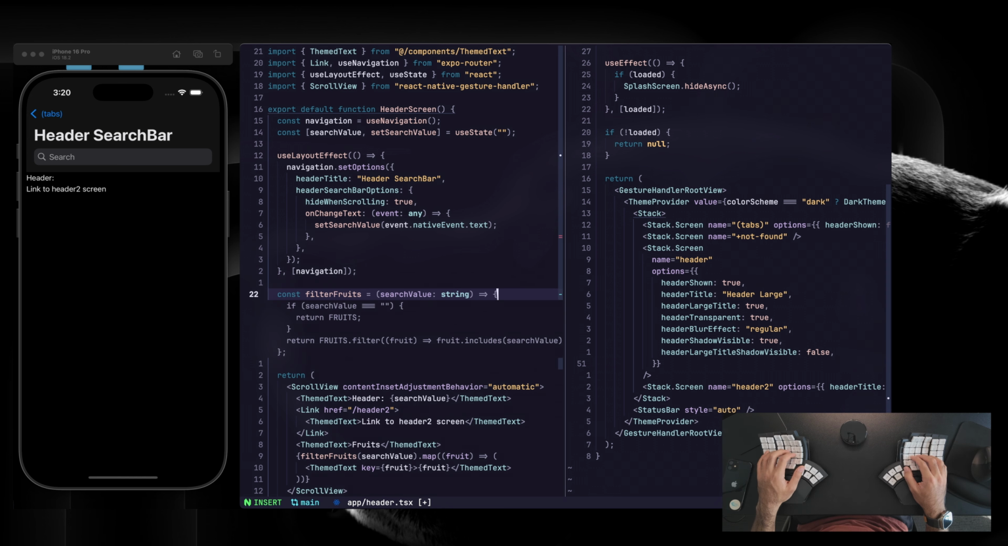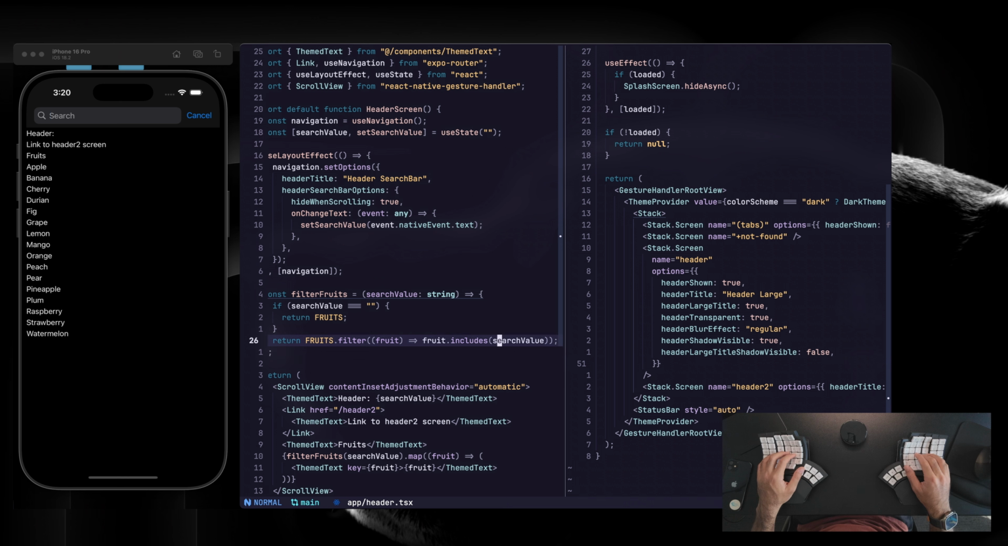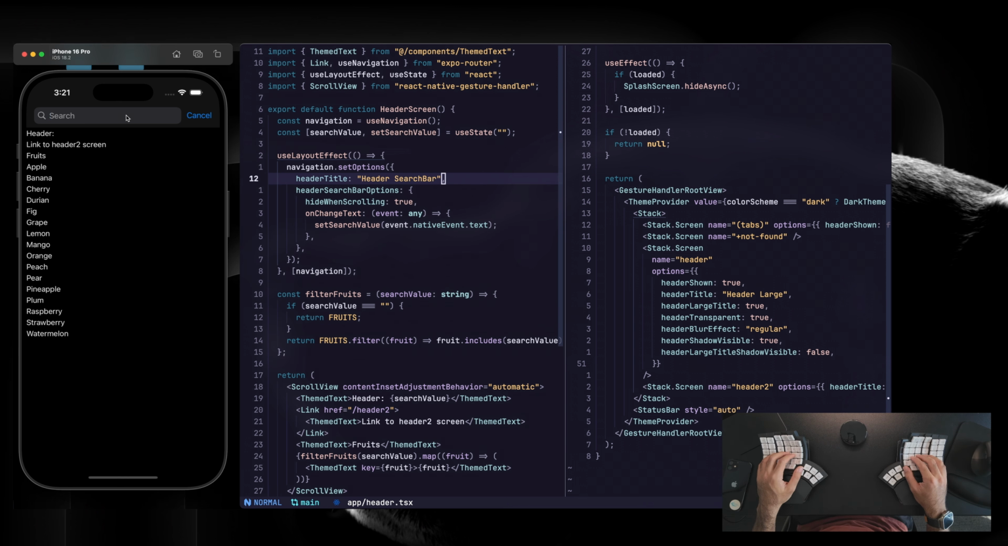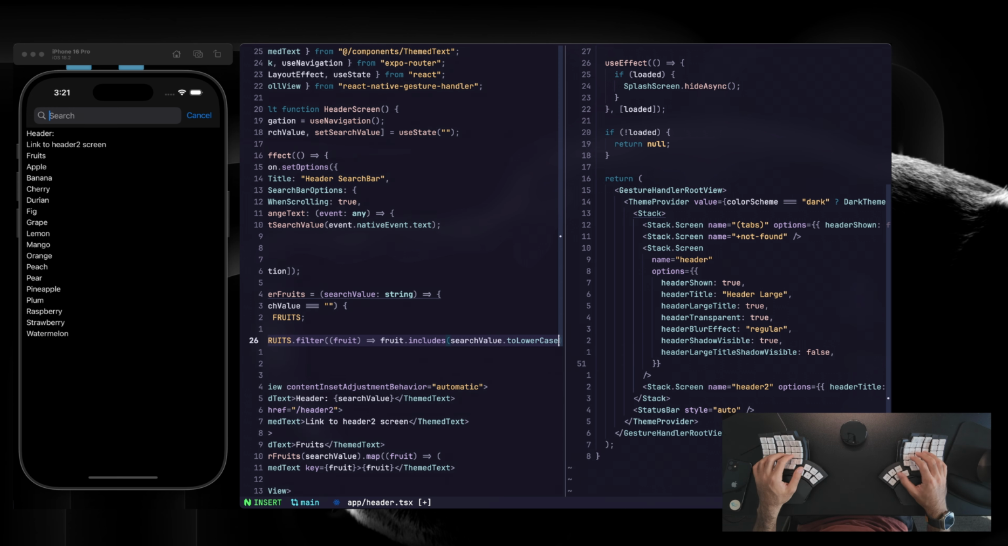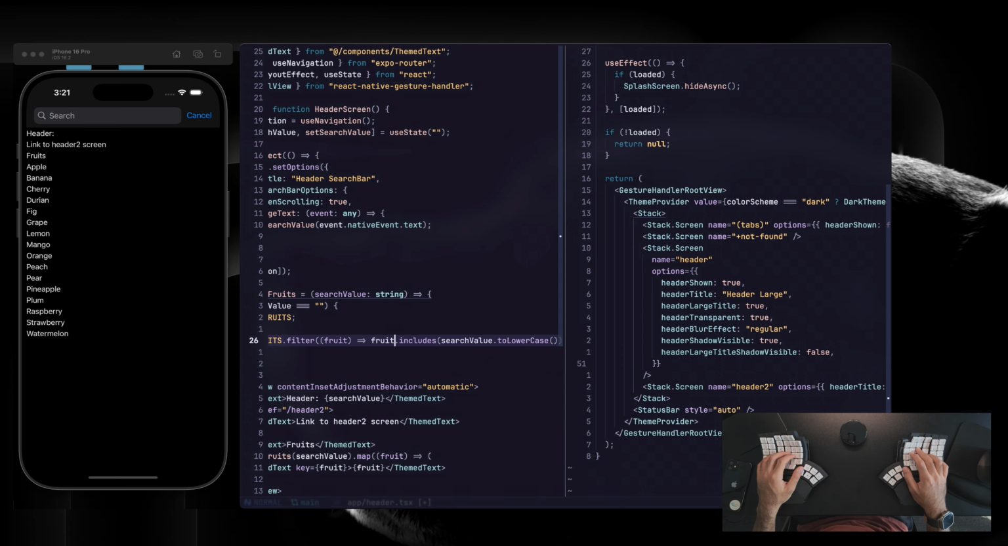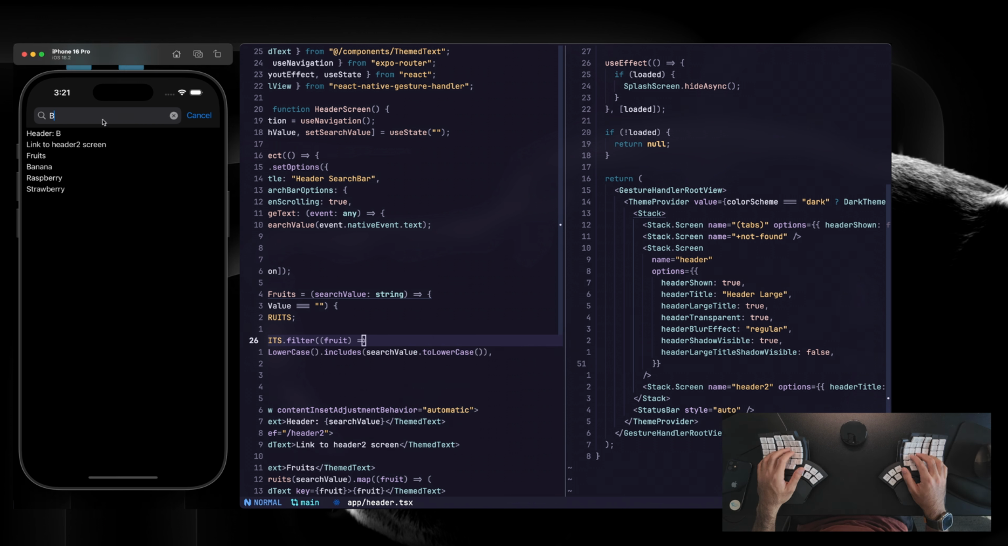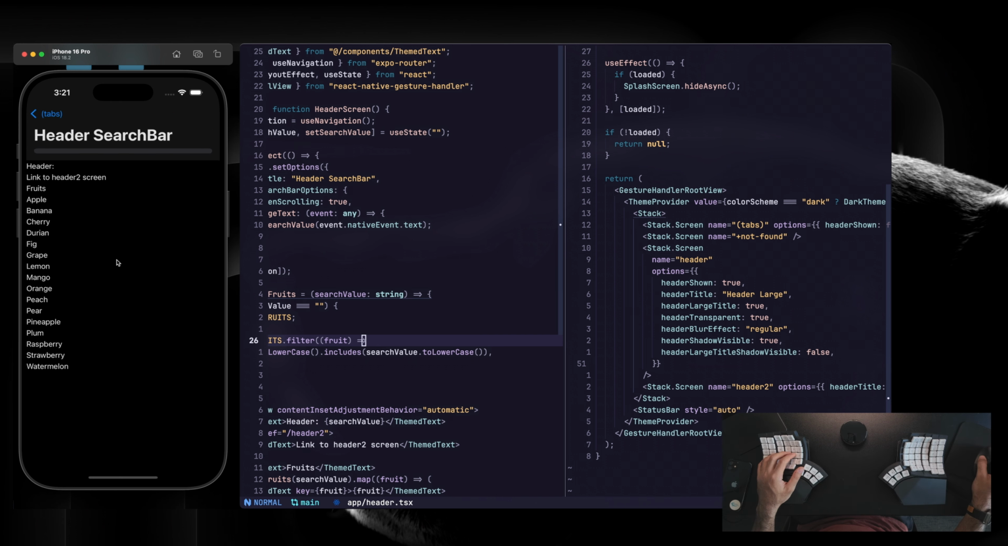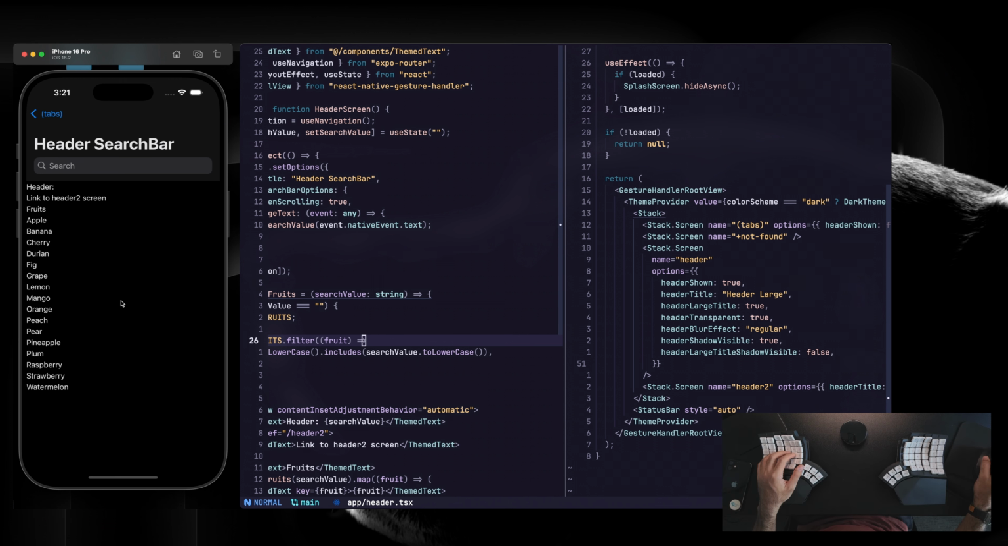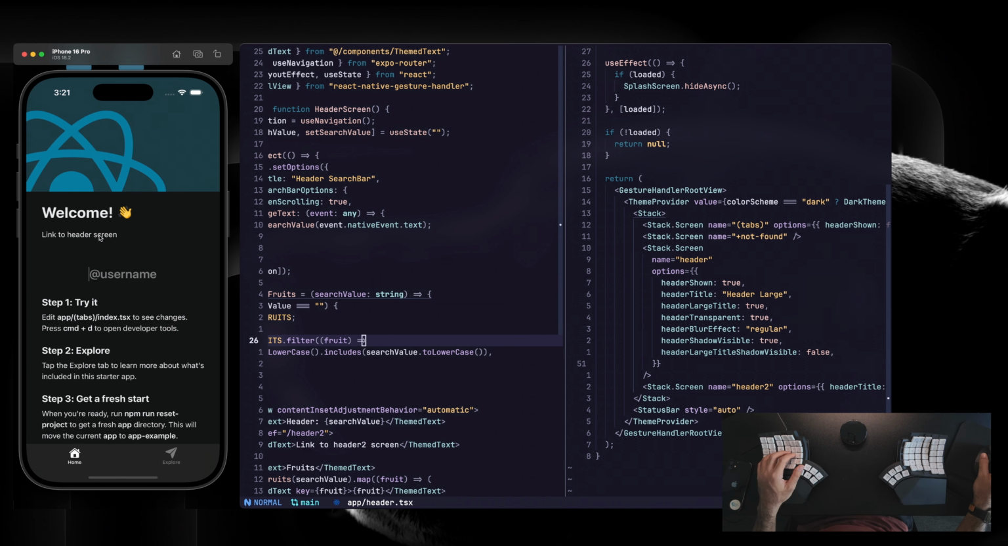Const to define your function. I hope that is not too confusing. If I go for berry, there's probably going to be a couple berries. This is not working because we have to lowercase it. Search value to lowercase if we want to make it case insensitive. To lowercase. And now I can tap berry, and we have all the berries. There we go. That is how you make that beautiful native scroll bar on iOS only. Obviously, it might not work as beautifully on Android.